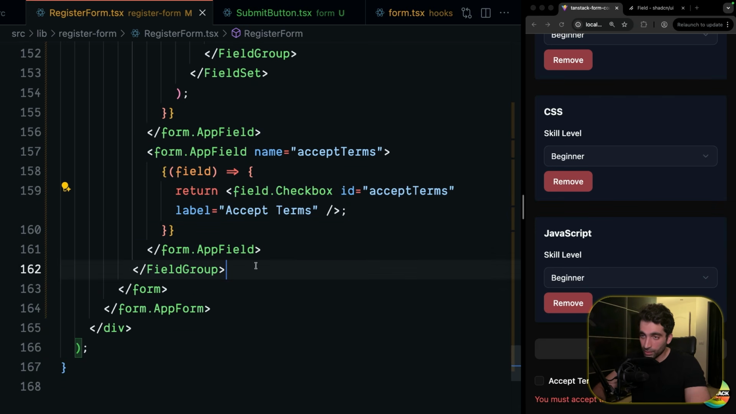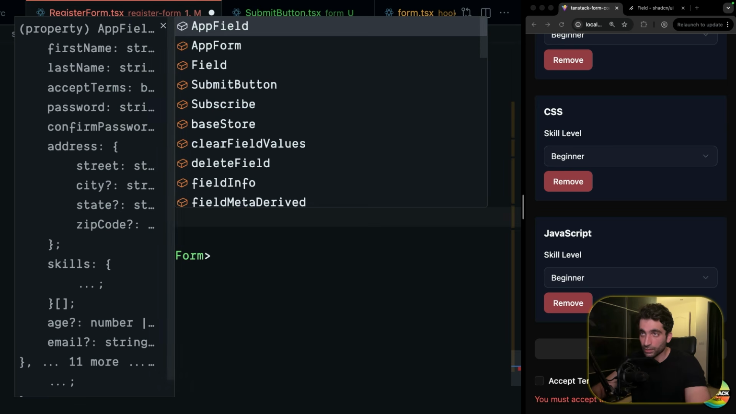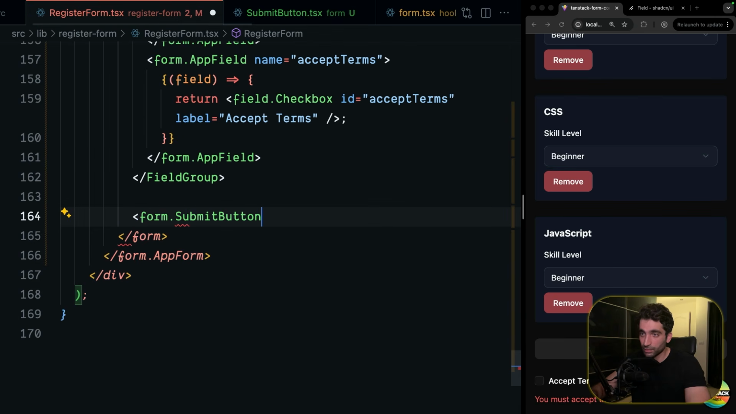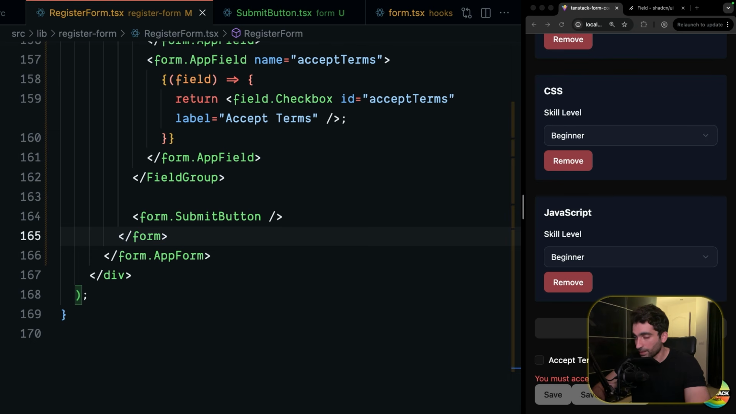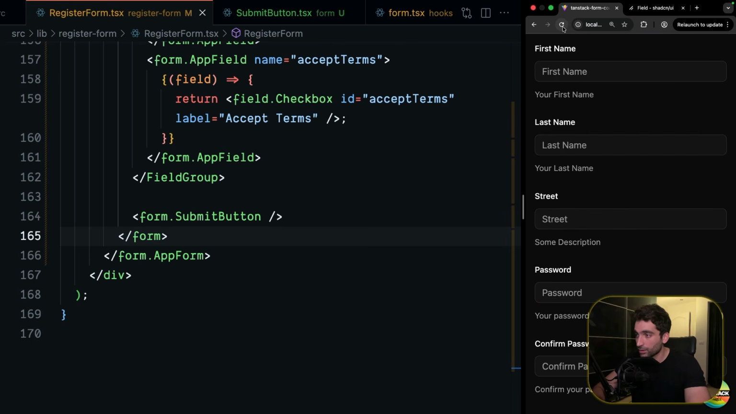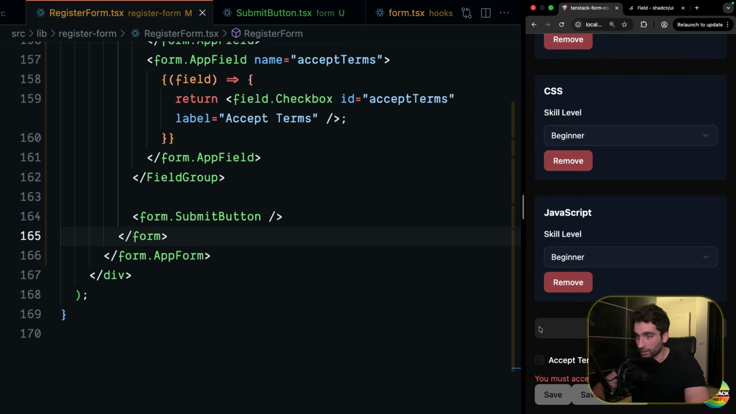But now that we're doing this, let's go here after or before closing our form and just simply use form.SubmitButton like so. By doing this, if we save now, we should have our buttons back, and they should work exactly the same. Let's refresh. Let's submit. Everything is working exactly the same, but our form is now even much smaller in size.